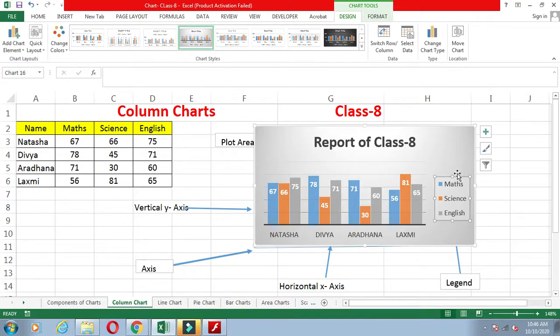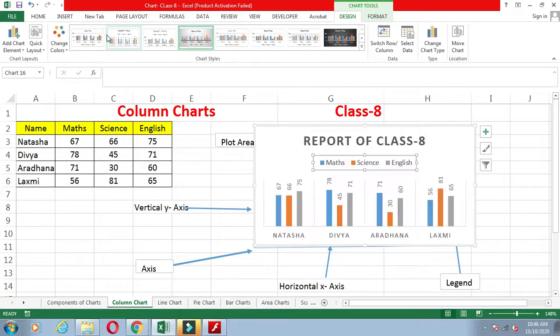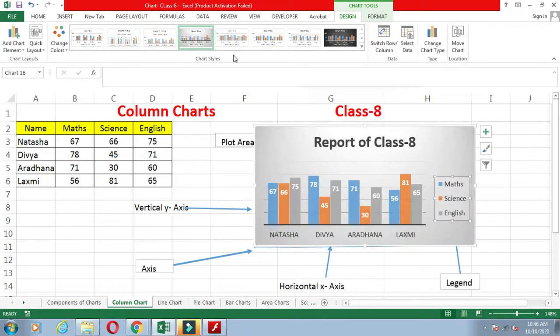Again, we can switch our data from here. Switch the data means what? We can switch the rows to columns and columns to rows from here. If we change the data, that data will shift in this way.